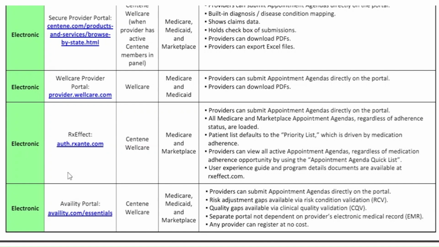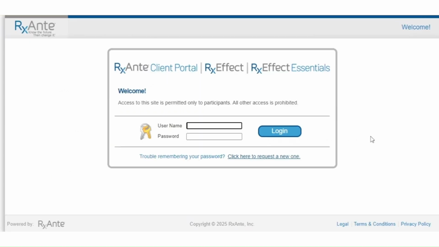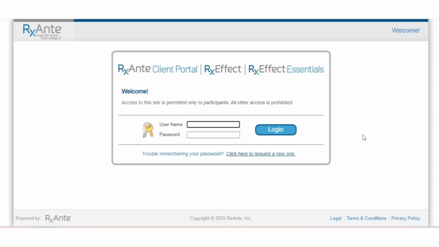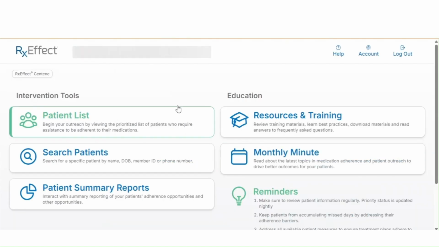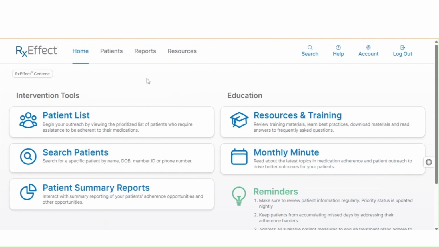Let me show you the Rx portal, and let me show you that it already has all those agendas which are assigned to your practice. So here we have the Rx portal, and it shows you all the appointment agendas and their statuses. I want to show you this portal because it will make this really easy for you. So let's go inside. I will log in, and so here we are inside the Rx portal.